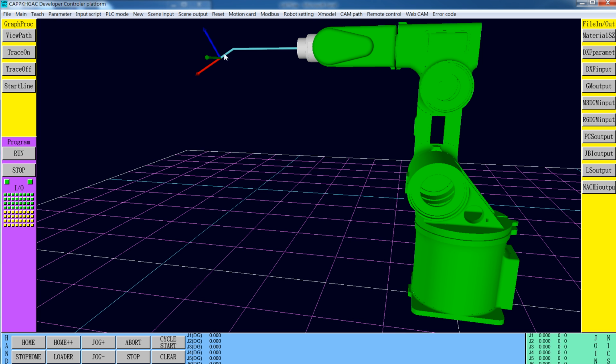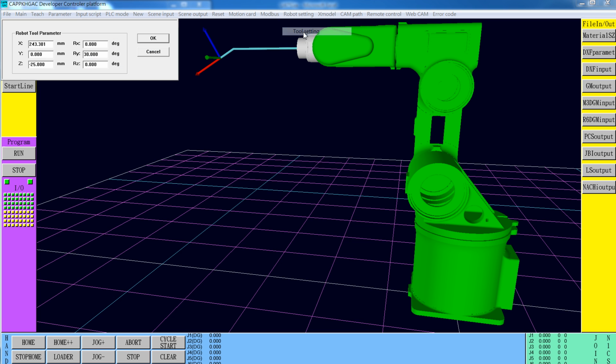The TCP point originates at the center of the surface of the flange of the robot. After that, you can see the defined robot setting, X 243.301. That means X0 is here. After moving 243.301 to this point, and Z down 25.